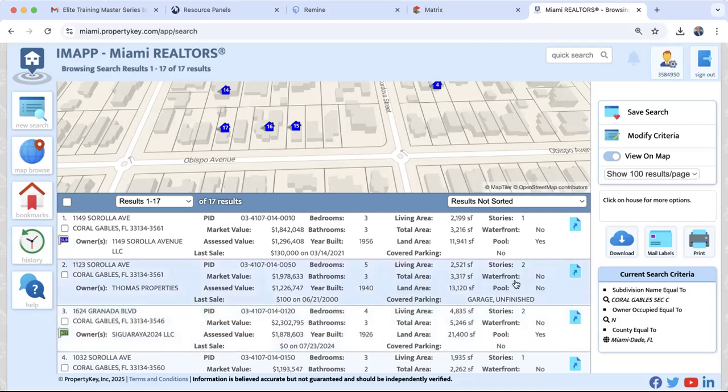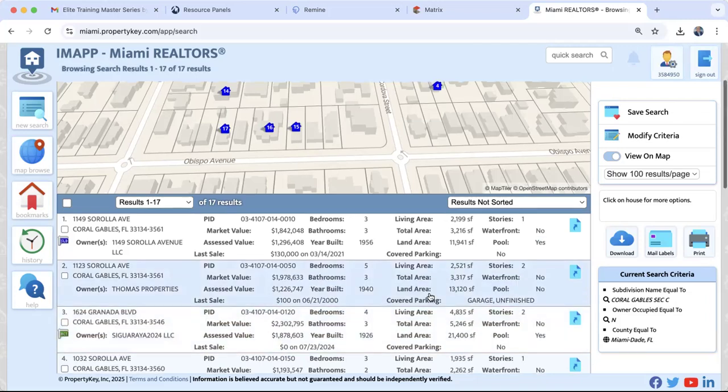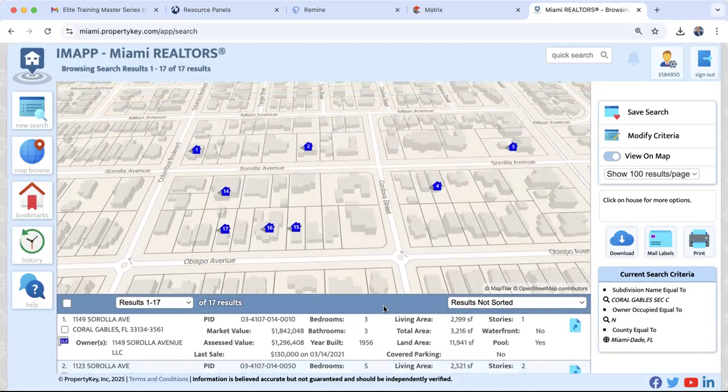All right. So that is how you identify homestead exemption versus absentee owners. Absentee owners are the ones that do not have a homestead exemption.